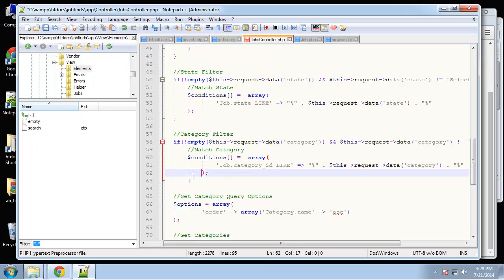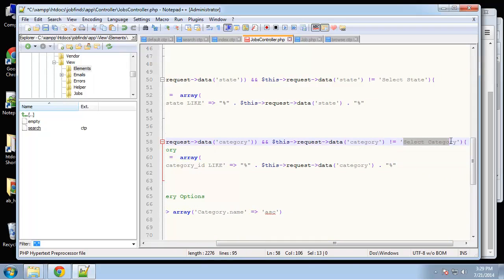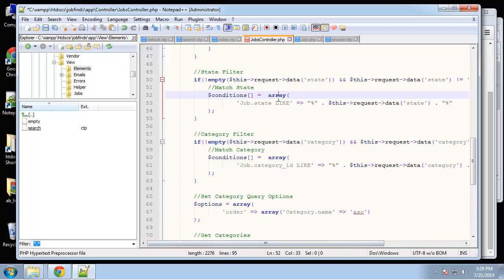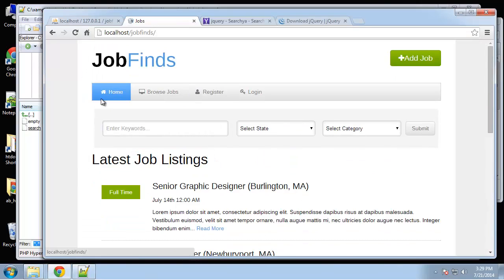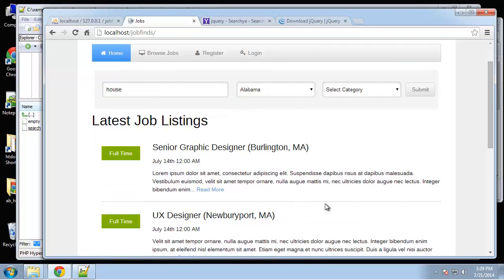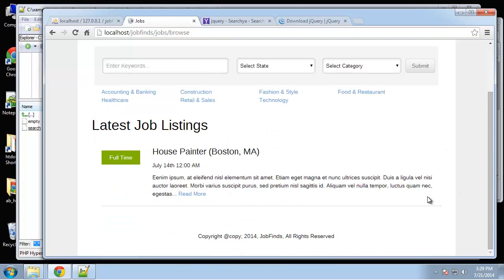Okay, this is basically the same thing, different content. We're saying if it's not empty and if it's not equal to select category. So this should give us our full functionality of this search. So we'll say house, let's say Alabama, I believe it's Mass. Yeah. Okay, submit, and it still comes up.